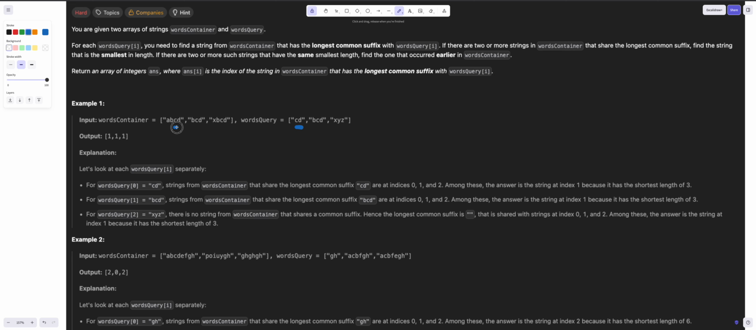Alright, that's for the CD. How about BCD? BCD could be seen in 3 places, the same as the previous case. So we have to find the string that is smallest in length, which is BCD, so we return the index 1. How about XYZ?